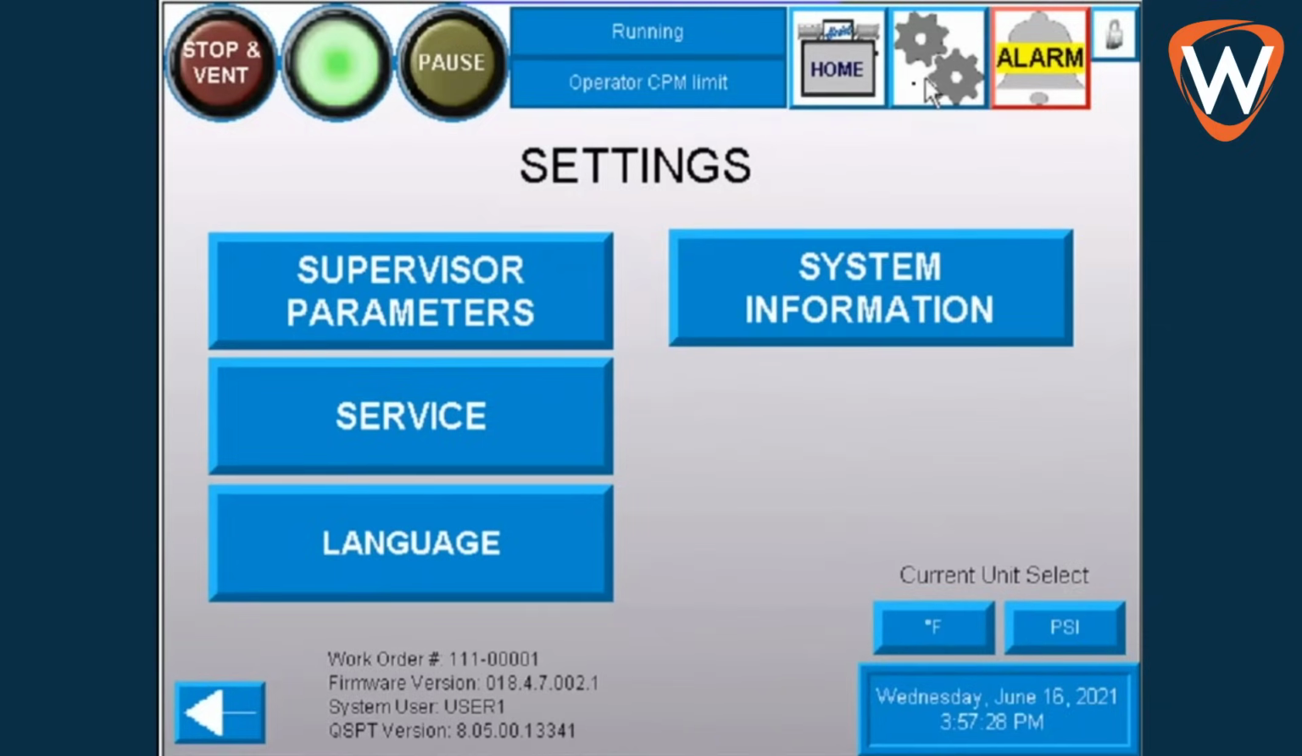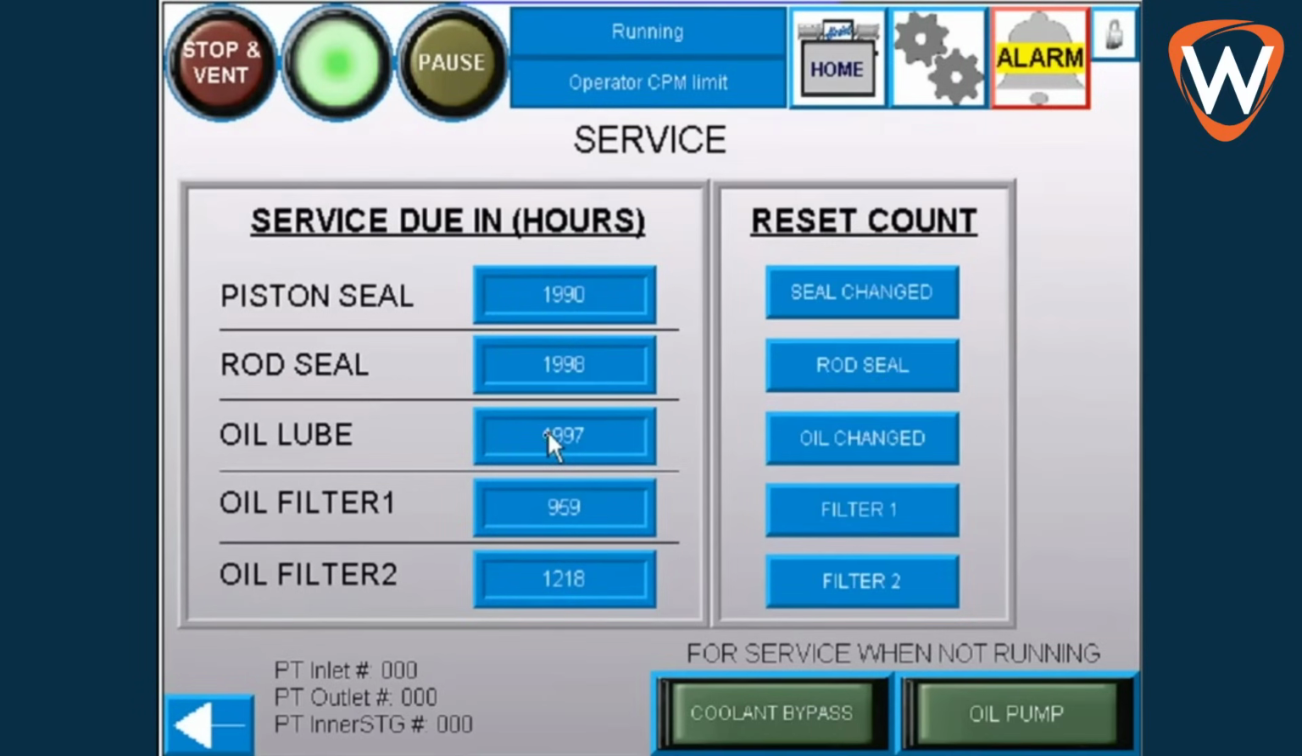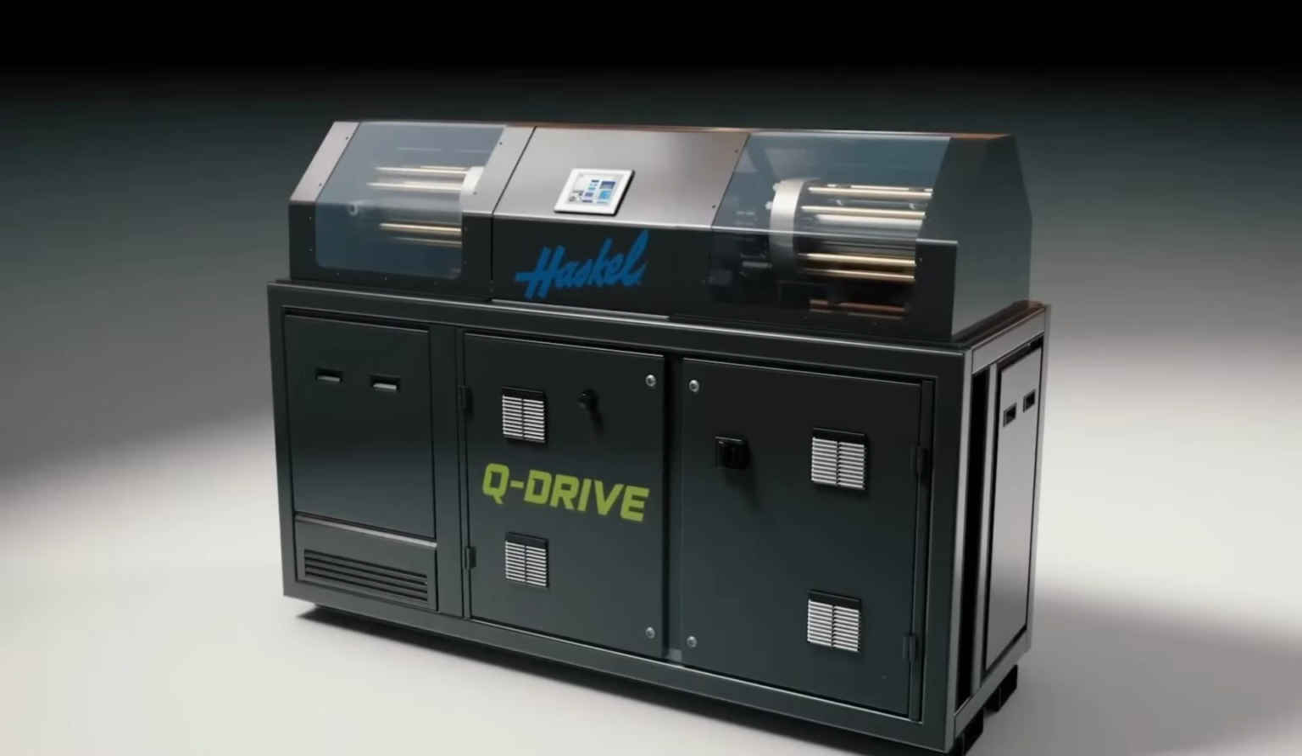Serviceability is important too. This is also why the HMI monitors running time and will notify you when spare parts are required and service is due, minimizing downtime. Don't wait. Add the power of controllability, connectivity, and serviceability with Q-Drive's powerful HMI system.